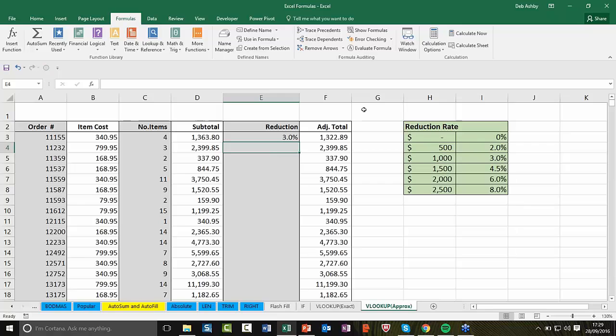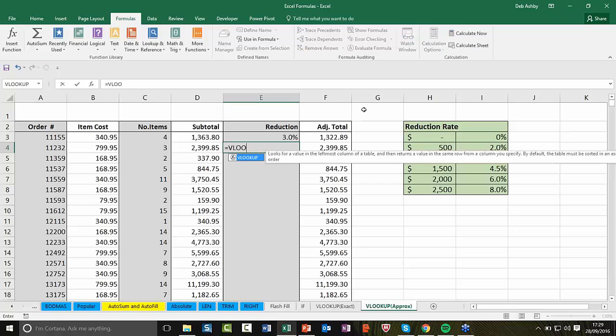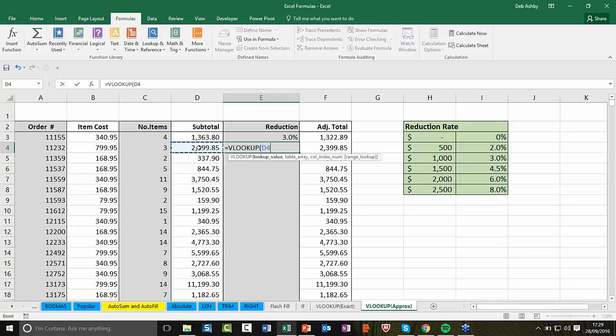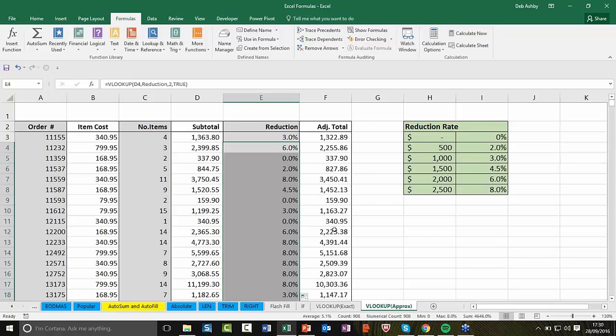Okay, we'll do it one more time just so you can see when you type it in. So VLOOKUP, lookup value is this, comma, table array is the name of the table, reduction, you can see it highlights, comma, and then the column index number is 2 and true. Okay, and you can see that that's correct as well, and you can then just copy that down as you normally would.